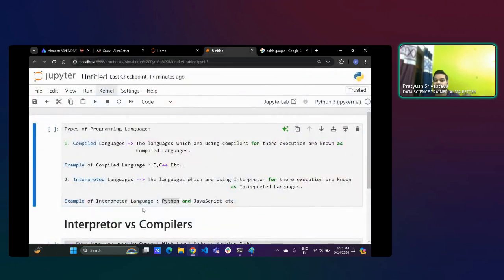Compiled languages are always faster as compared to interpreted languages. C and C++ are compiled. So Python is slower as compared to C and C++ because Python is an interpreted language. That is the reason Python is slower, because the execution of Python code is line by line. One by one your code is going to be executed.